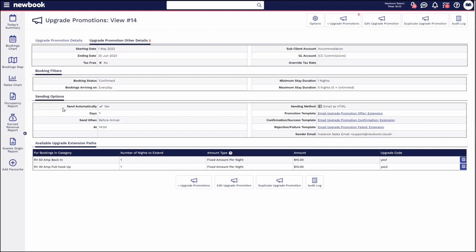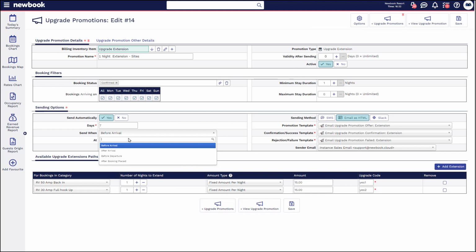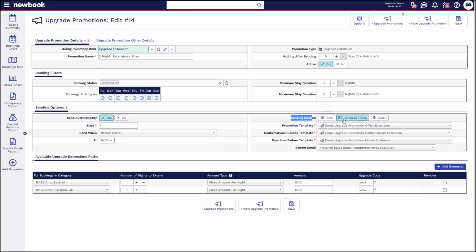The sending options is where we automate this or set it to manual, and when it's actually going to be sent. In this option, you have the ability to do it before arrival, before departure, and after booking place. They are the same settings for all of the upgrade promotions. And then on the right is how you're actually sending it.